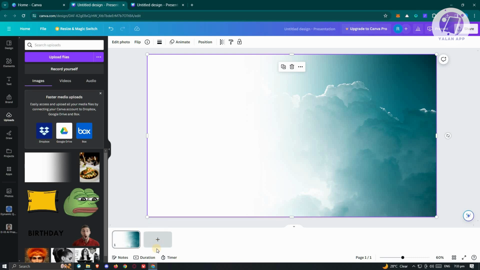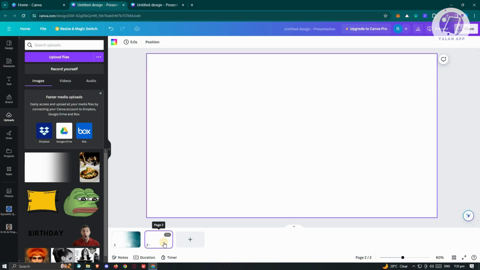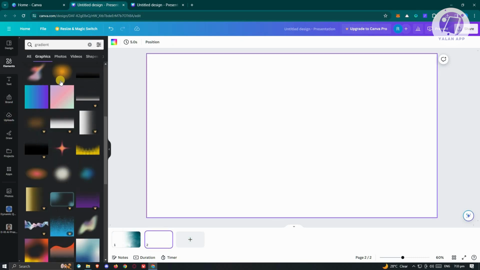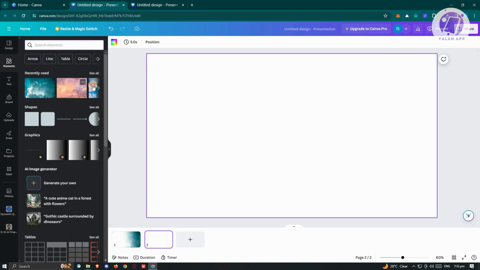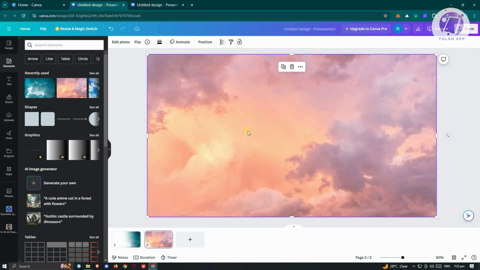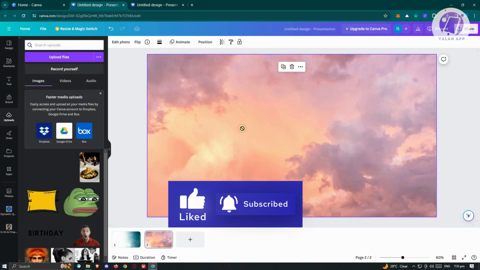Now let's go ahead and go to the second photo that we have and upload it in here. Let's go to the photos section here and upload it in here. And let's go ahead and make sure that it fills up. And again, let's just add our gradient here.